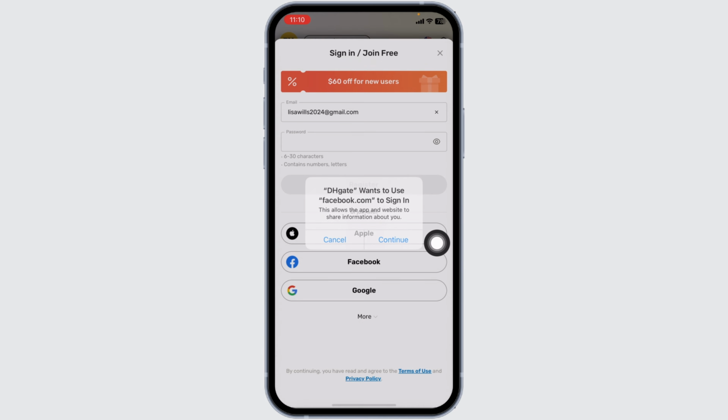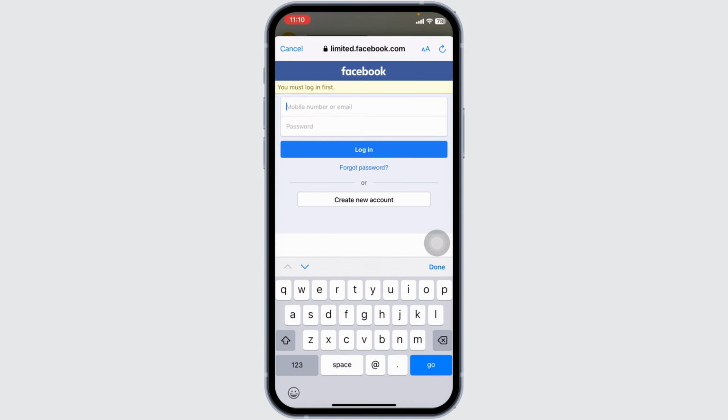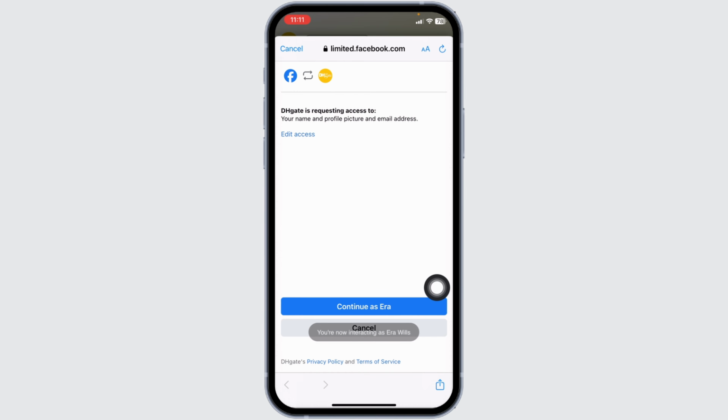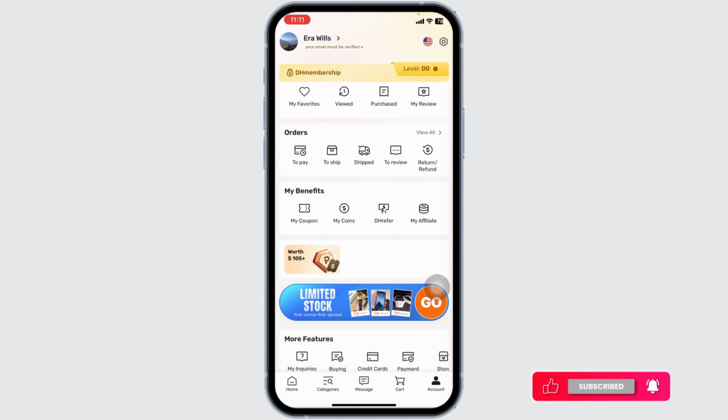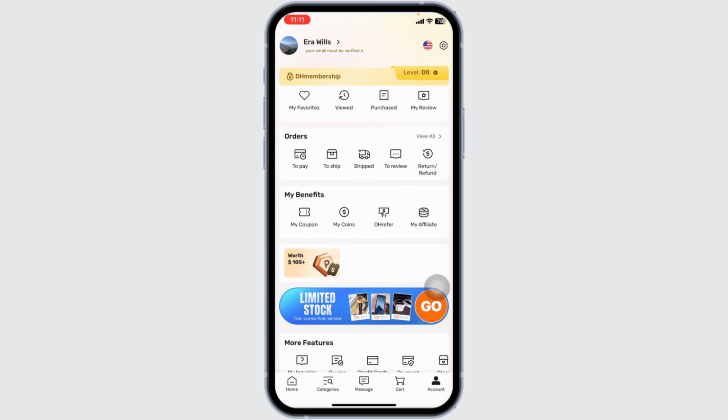Now click on continue. Now go ahead and type in your Facebook account's credentials, mobile number or email address and the password. After you type in the credentials, go ahead and click on login. Click on continue. And just with that, your account will be created. So this way you can easily create your DHgate account. So this was a really simple and quick process.